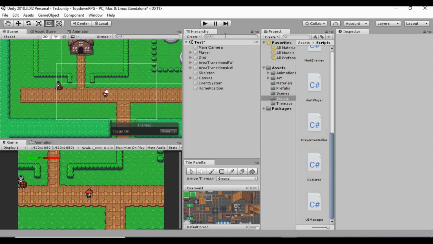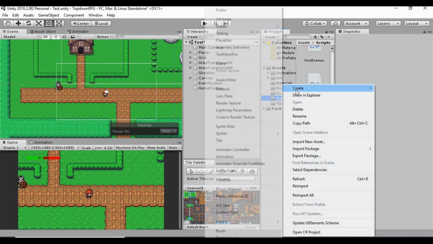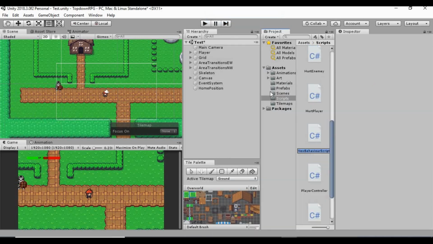So now, since we have the ability to kill off our enemies, I want to create some sort of leveling system so that when we kill off an enemy, we get a certain amount of experience, we go up in level, we get stronger, whatever the case. Right now I just want to start setting all of that up. So I'm going to go ahead and create a new C# script, and I'm going to call this player stats.